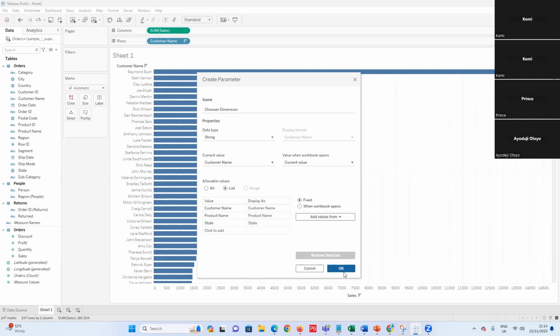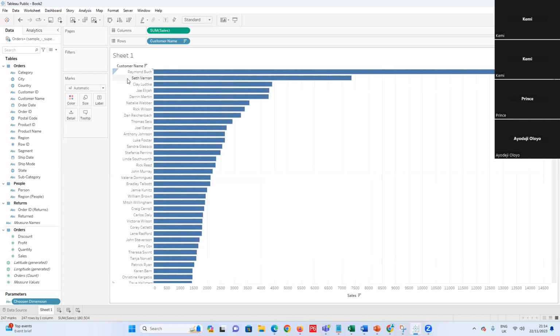Are we all on track so far? Guys, did you click OK or you didn't? No, I've not clicked OK yet. Okay, so yeah, you can click OK. I'm just waiting for those that are behind. If you are up to speed, you just click OK. So I've clicked on OK now.